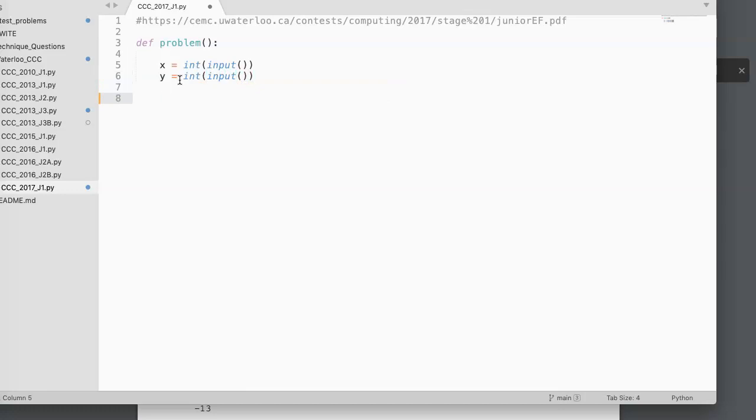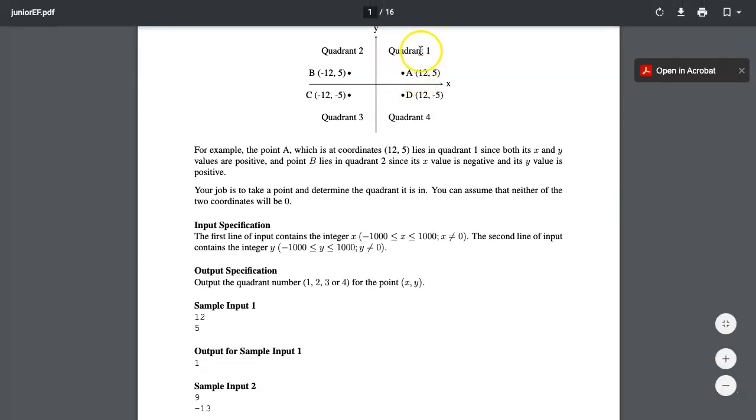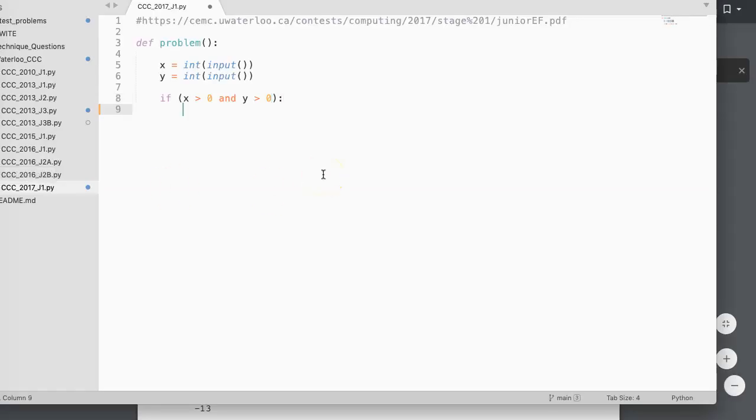So what I have is 4 situations here. Situation 1 is if x and y are both positive. So I'm going to say if x is greater than 0 and y is greater than 0. Because if both x and y are positive, that means we're in quadrant 1, because this is positive x, positive y. So if that's the case, we are going to return 1. Elif, for quadrant 2, x is going to be less than 0 because x is negative, and y is going to be greater than 0 because y is positive. In that case, we're going to return a 2.